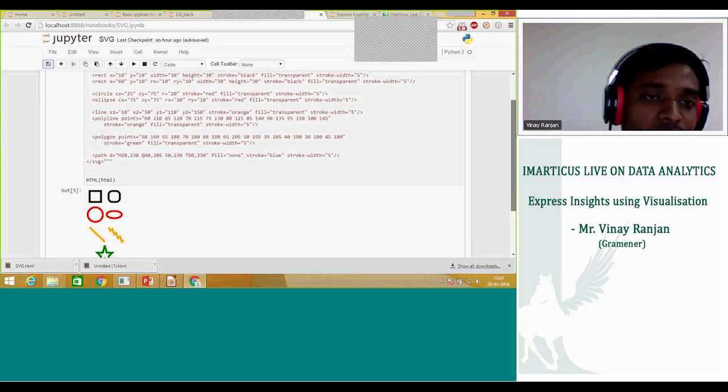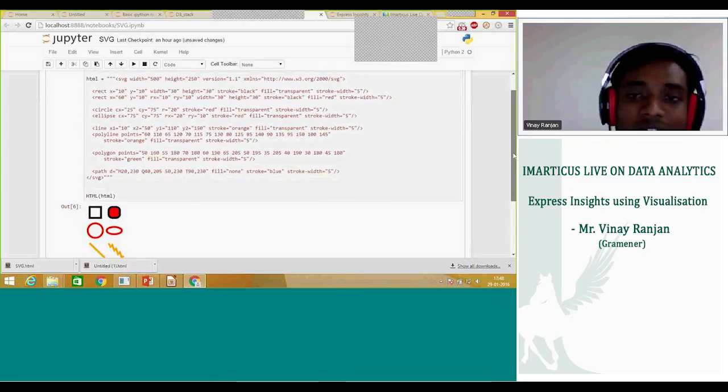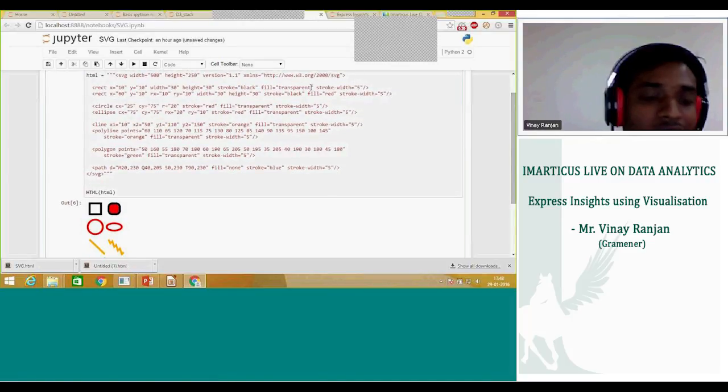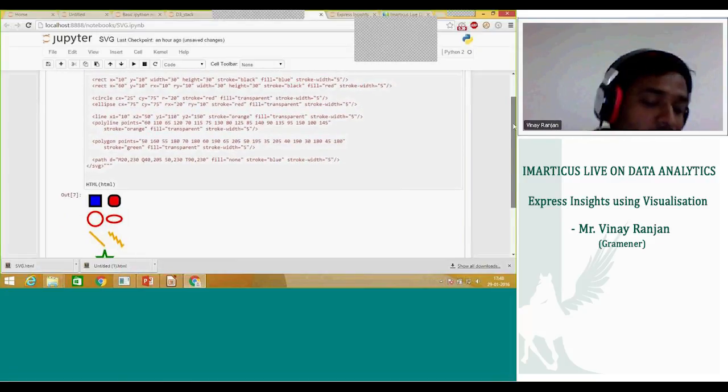rectangle. The first one we can see here is a rectangle. We can even fill this one. Here fill is transparent. If I fill something here, say fill red, see, the second one got filled. For the first one, if I need to fill, I can fill it with blue. A lot of things can be done here. A lot of attributes are there, a lot of properties can be set with this.